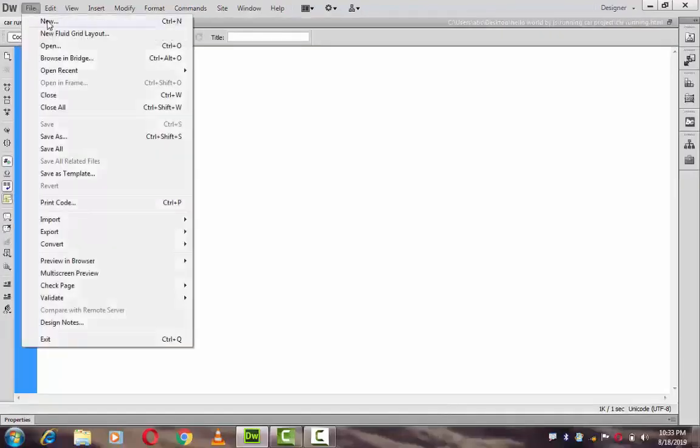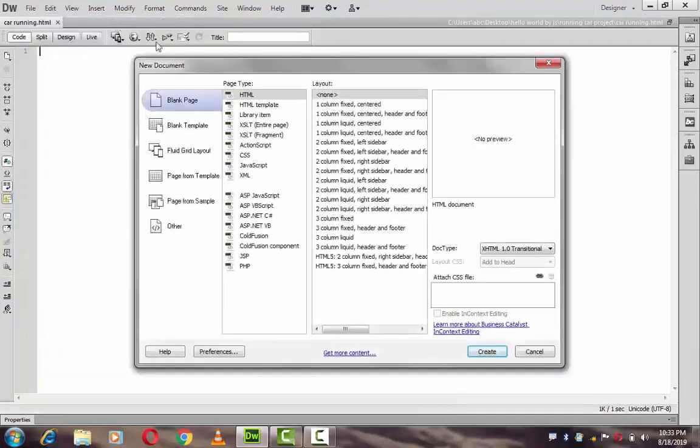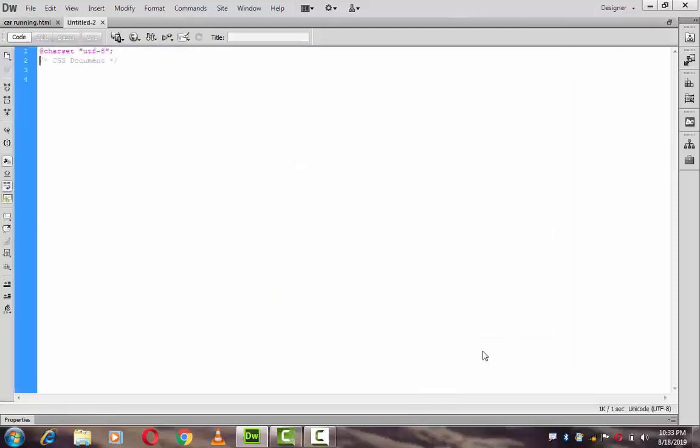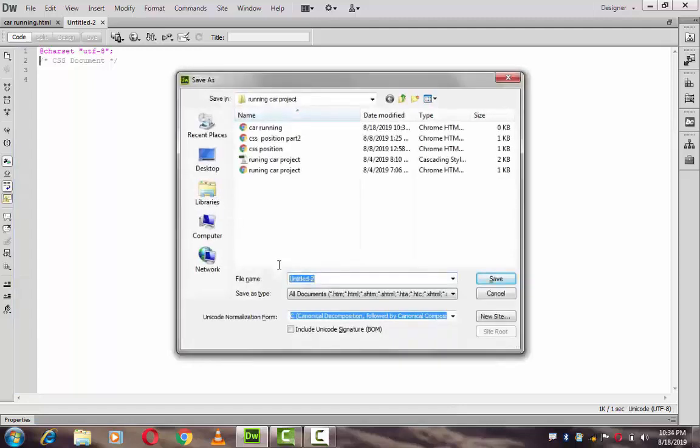So I go to File, New, and here I create a CSS file. I click on CSS, and after that I create a blank page here, and then I create the CSS file.